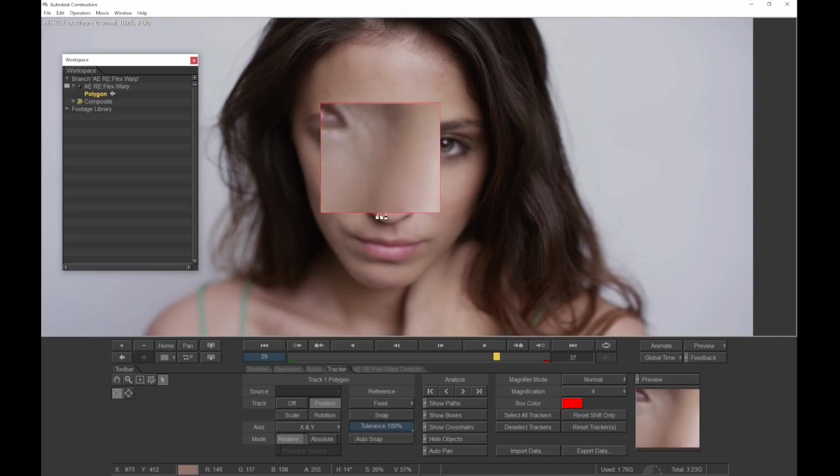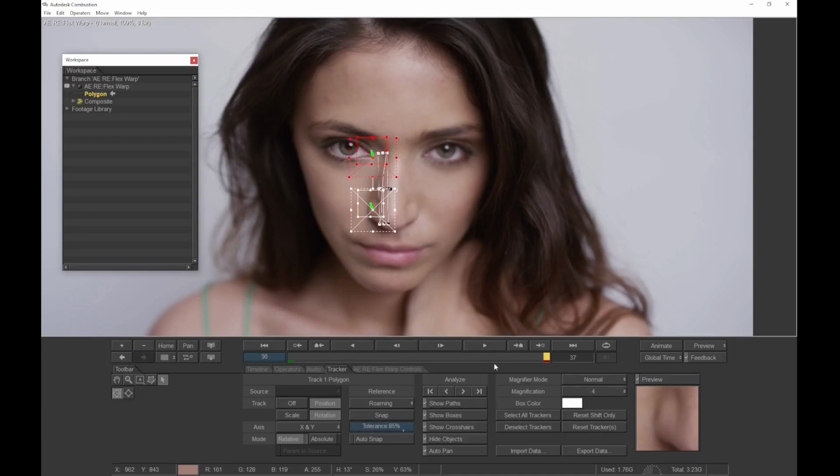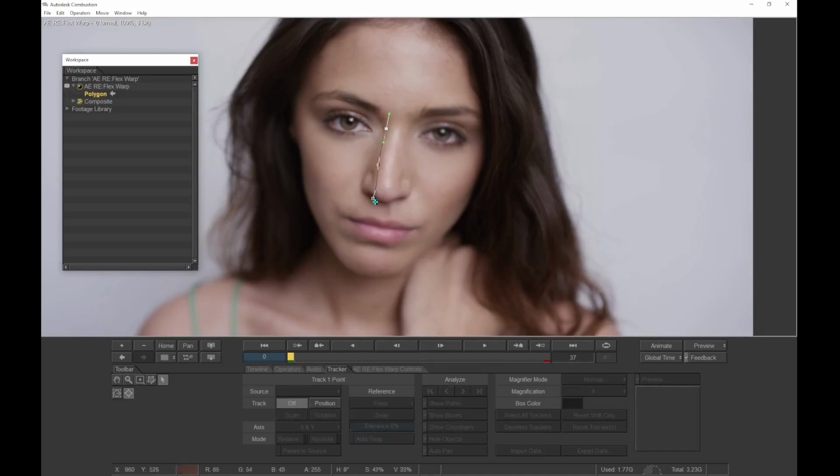So we're going to grab our inner eye, and we're going to do the rotation. Doing scale in Combustion really doesn't work out most of the time. I'm just going to put that out there. But the rotation works great. So now we see how the rotation animation modifies where our spline is, and we're just going to adjust and line up the spline to the edge of the nose.